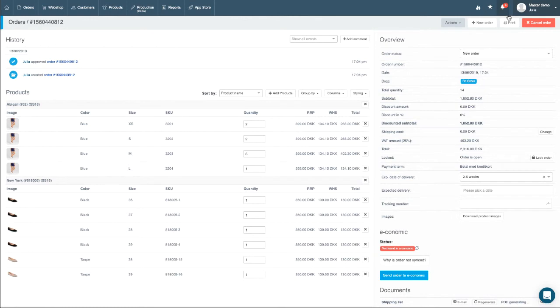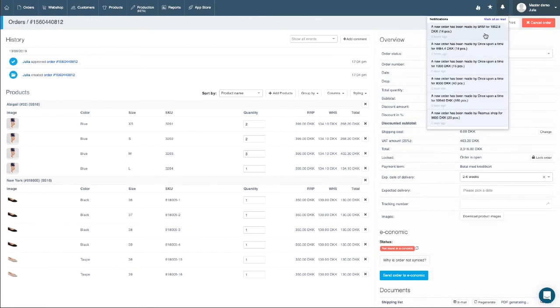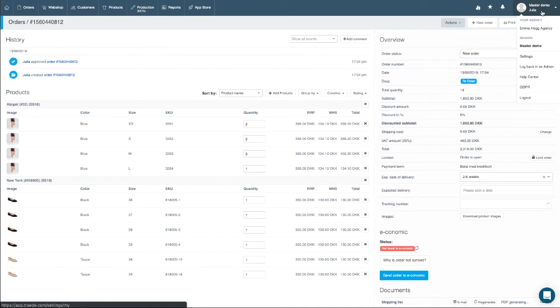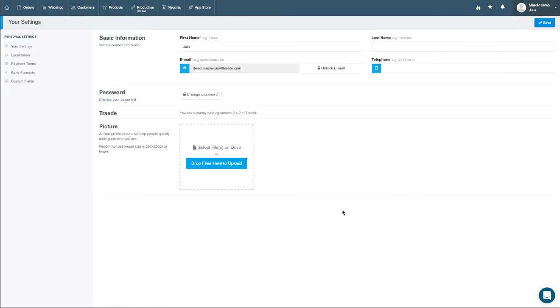Lastly, I will always say, look to notifications. This is what has happened since the last time you checked up here. So has a new order been created or such? You can go in and check it out here. If you press your name in the top right corner, you will get to your settings side. So if you want to change your password, your email address, if you want to apply a telephone number, last name.